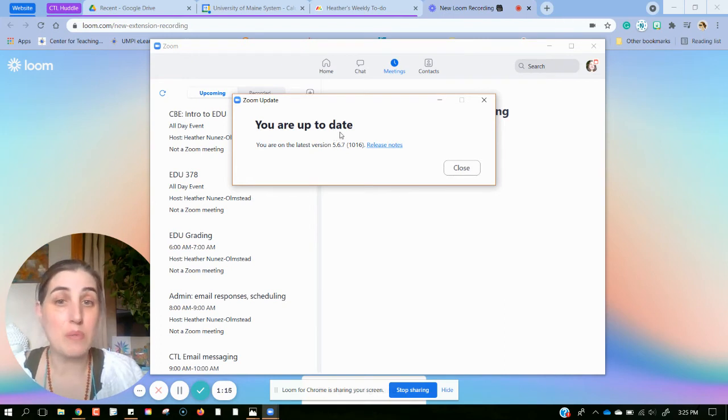It says here that I'm up to date and that I have the latest version. If I was not up to date, it would let me know right here that I need an update. And instead of saying close, it would prompt me to update. I'd just click that button and it would automatically update for me.